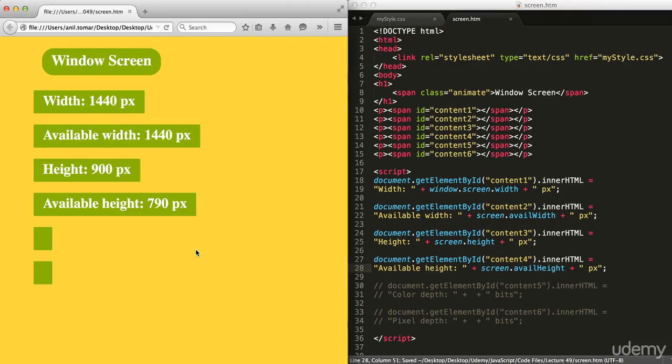So when I reload the page, it shows width as 1440 pixels, available width again the same 1440 pixels, but notice, guys, the height is 900 pixels but the available height is 790 pixels. So there is a difference in height and available height because I have the taskbar at the bottom of the screen, and that's why it's showing a different height than the available height. So that's the difference, guys, between the actual and the available width and height of the screen.